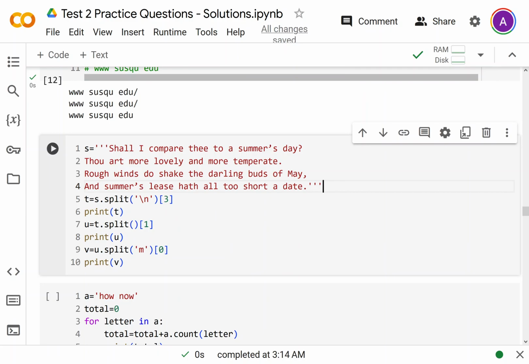So we have a little beginning of a sonnet here by Shakespeare. Shall I compare thee to a summer's day? Thou art more lovely and more temperate. Rough winds do shake the darling buds of May, and summer's lease hath all too short a date. Okay, so we don't have any loops here at all. We're just given a few different commands here.